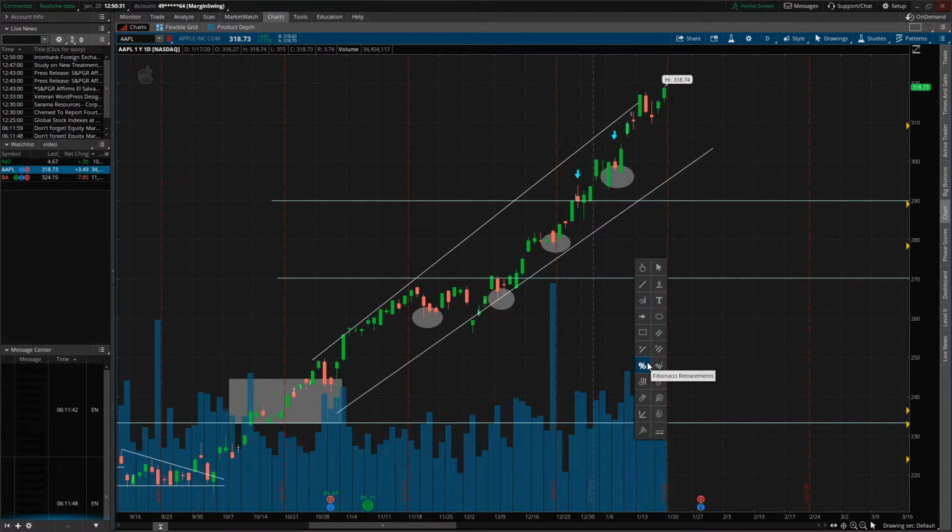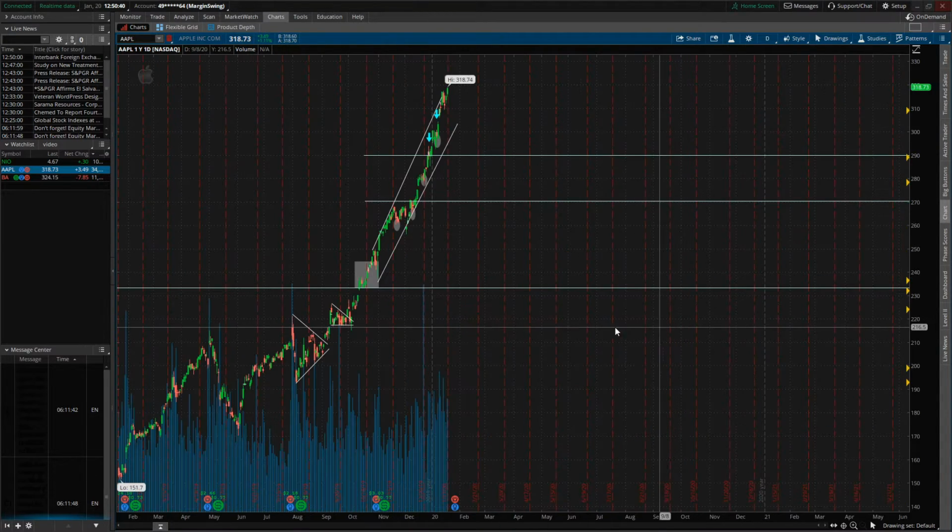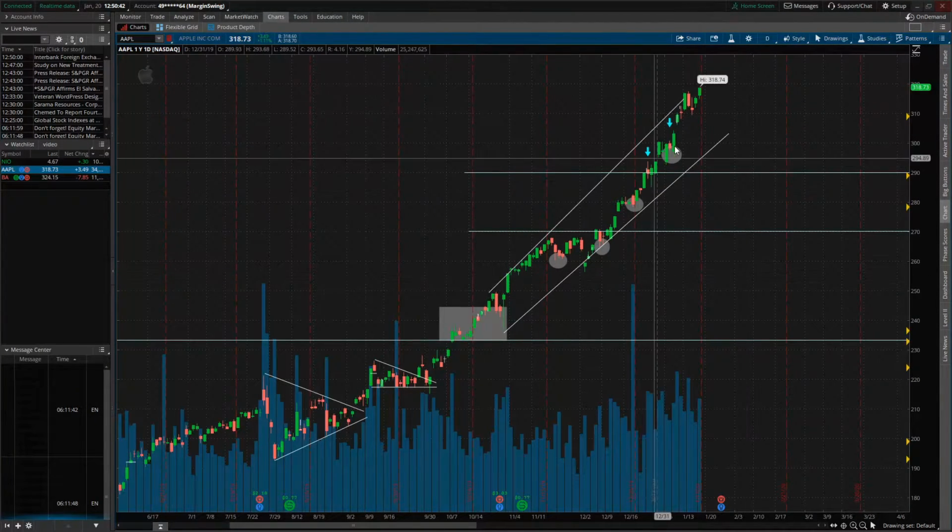And the other one that I like to use is called Fibonacci retracements, and Fibonacci extensions, but I'm not going to go over how to use those. That's something that you guys can look up on your own time.